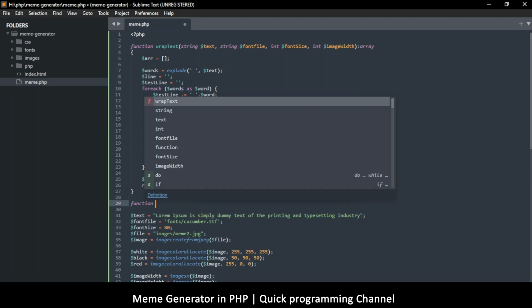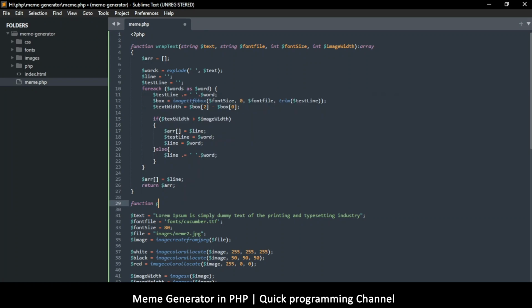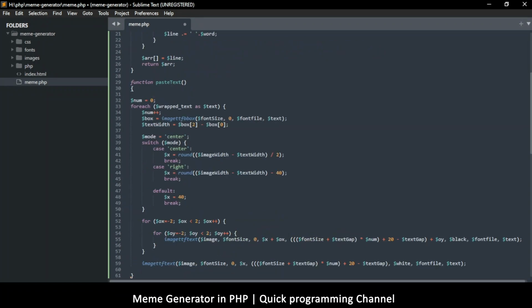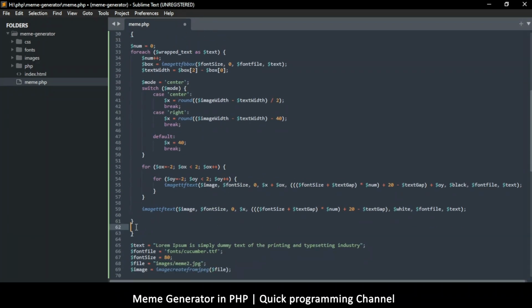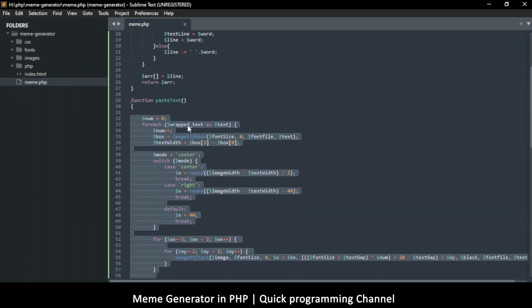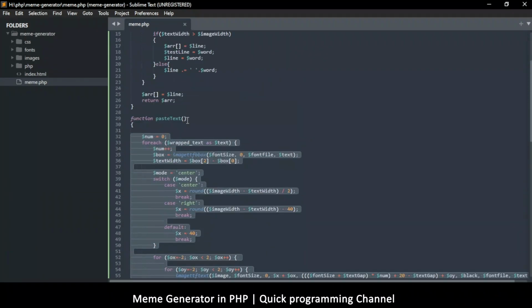What do I call this one? Paste text or something. I don't know. Whatever you can call it. Doesn't really matter. And let me move this code like that. So we are inside the function now.